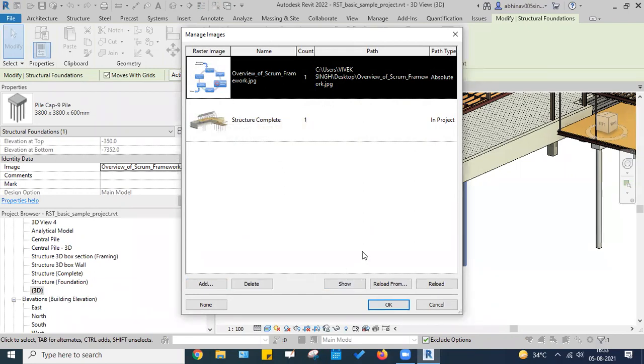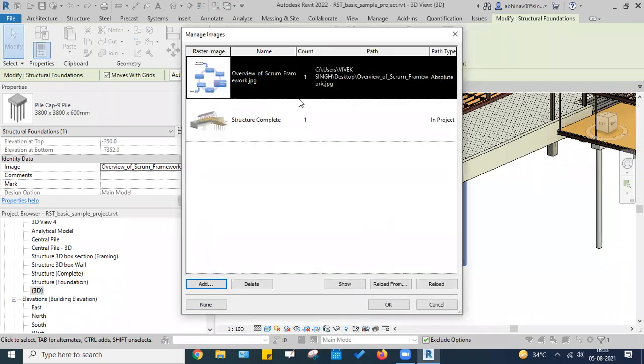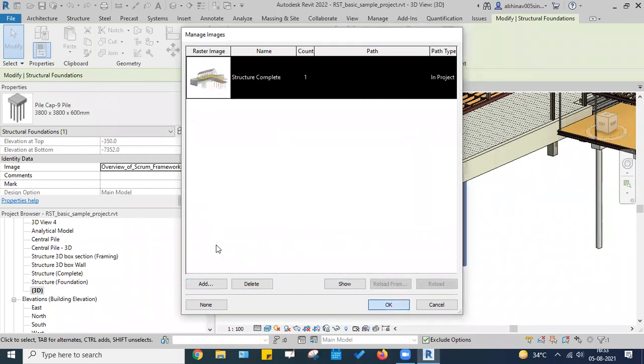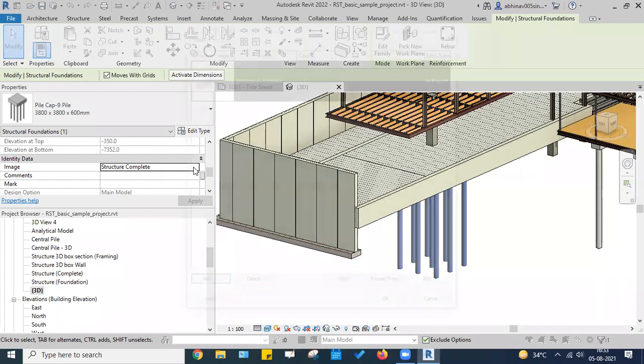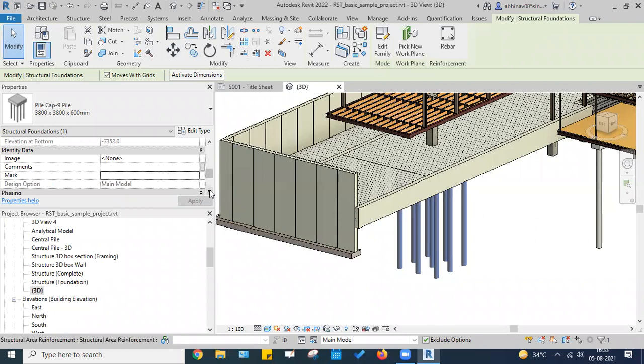Okay. So I'll just do one thing. I'll get rid of this. Delete. Okay. So I'll say none. None means there is no image. You can add more images. You can add some comments here. You can add a mark. Any mark is there.